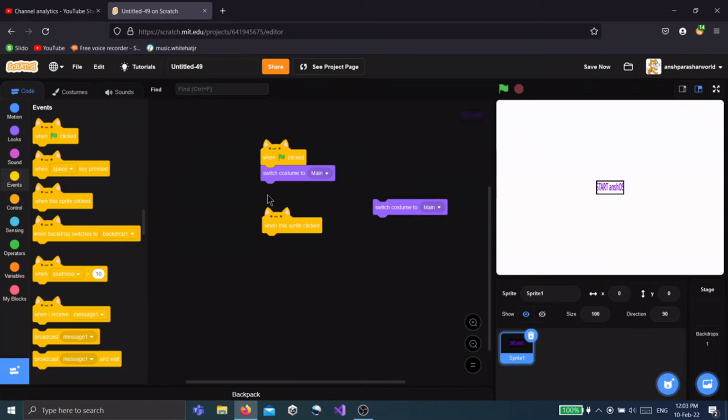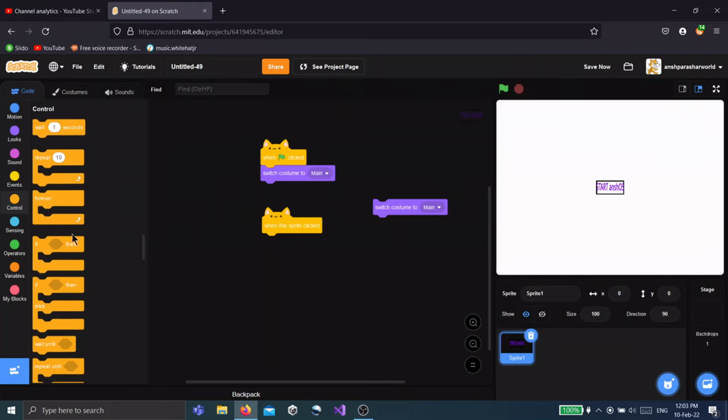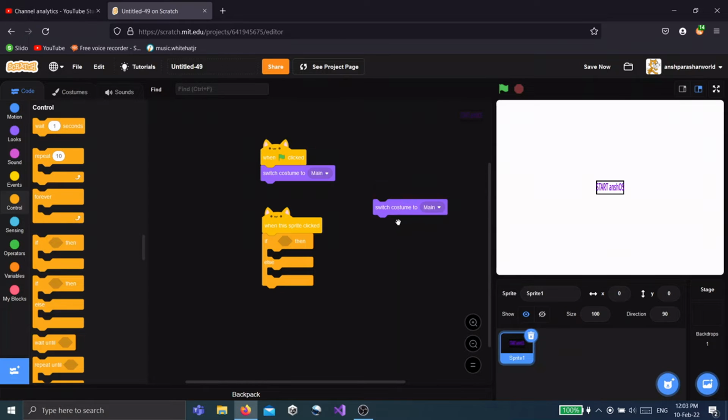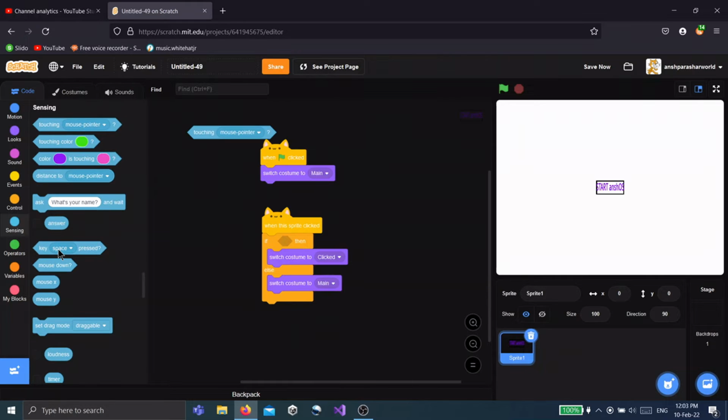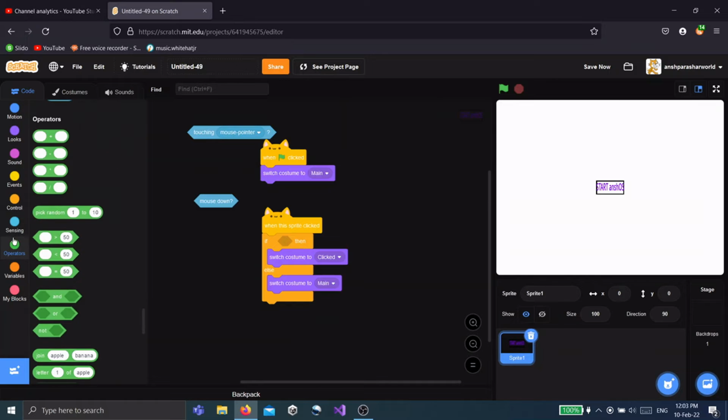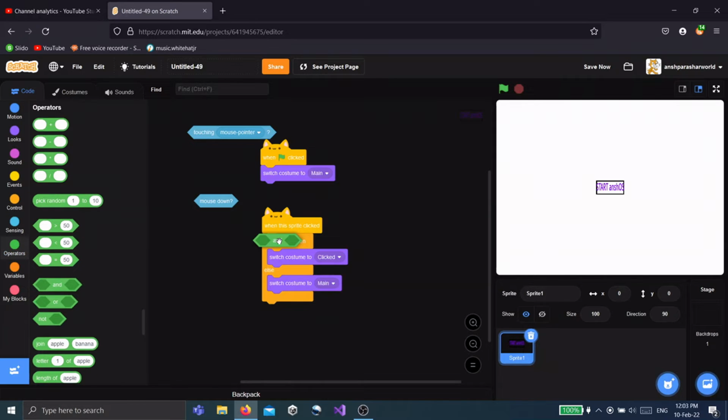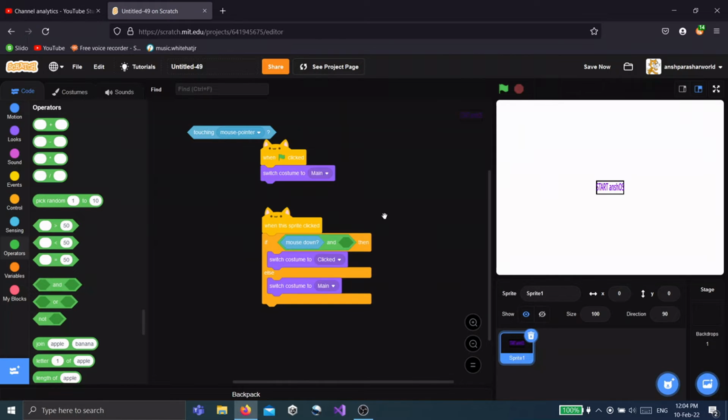Now instead of there we want an if else condition. And we need 2 of these blocks. So put this switch costume to main in else, and switch costume to clicked in if. So the if statement is if touching mouse pointer and mouse down. But wait, there can only be one. No, we can add an AND operator. So this one needs to be in the first and this one needs to be in the second.